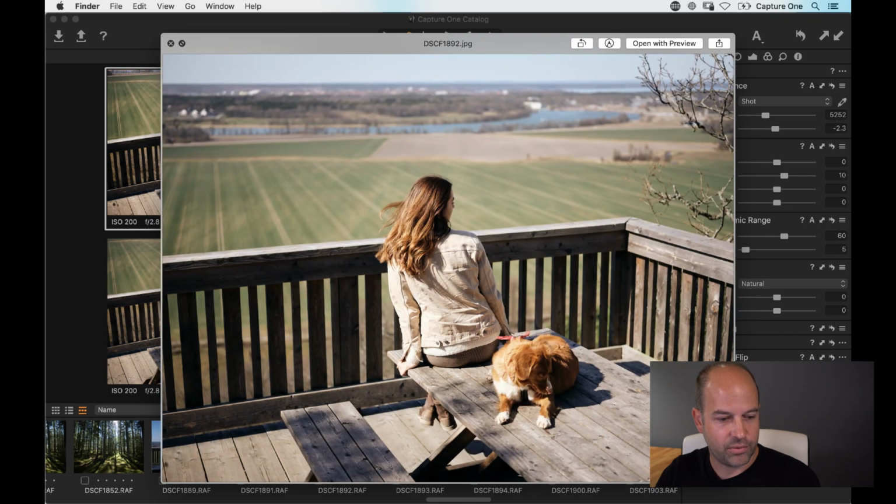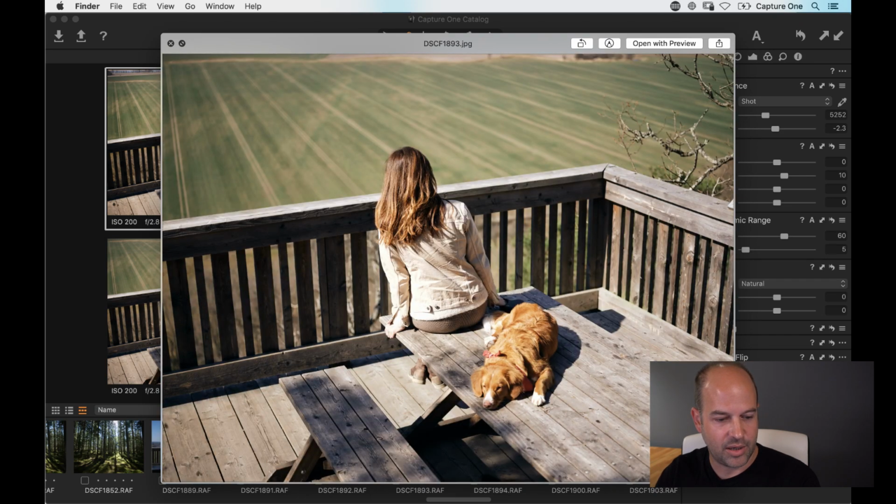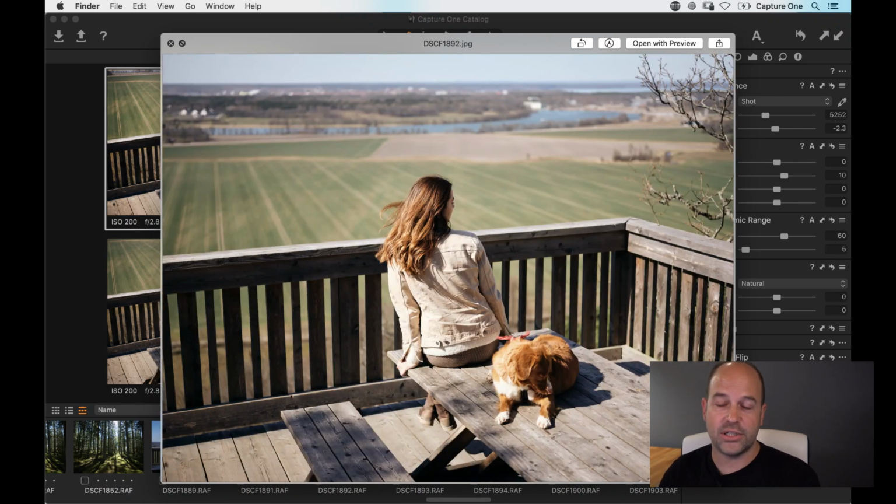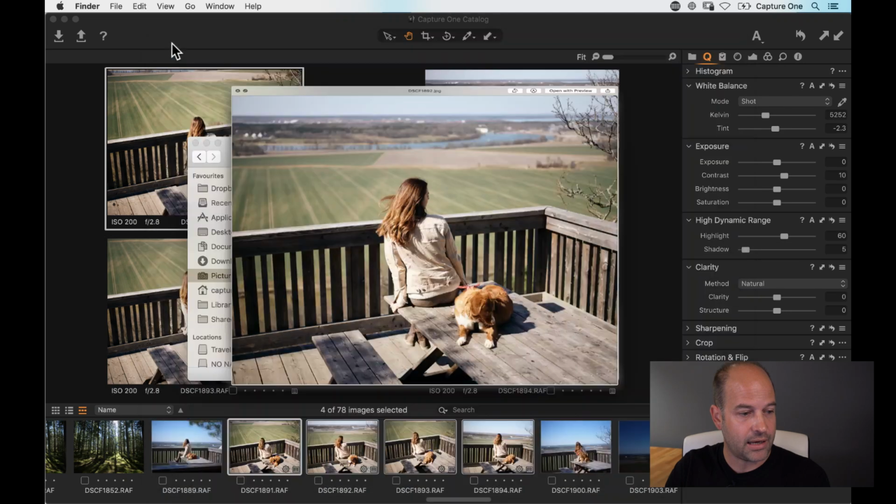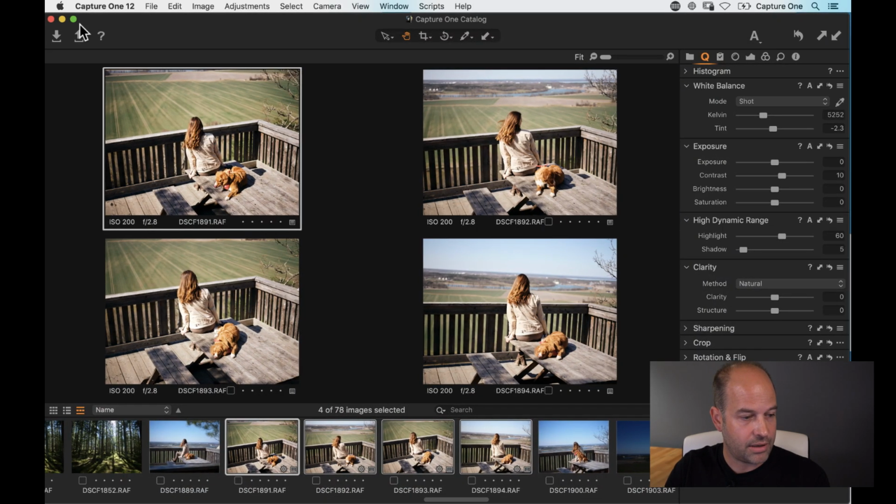So there's our final finished shots with our style applied, and so on and so forth. So if I wanted to do additional exports, it's just a case of going back into that dialog once more. So remember, the easiest way to get to that is just the export arrow right here.